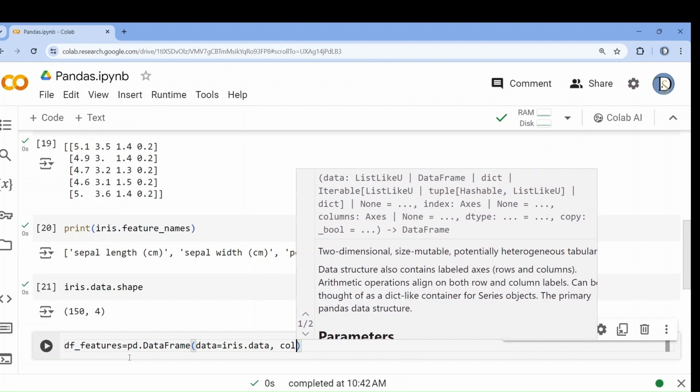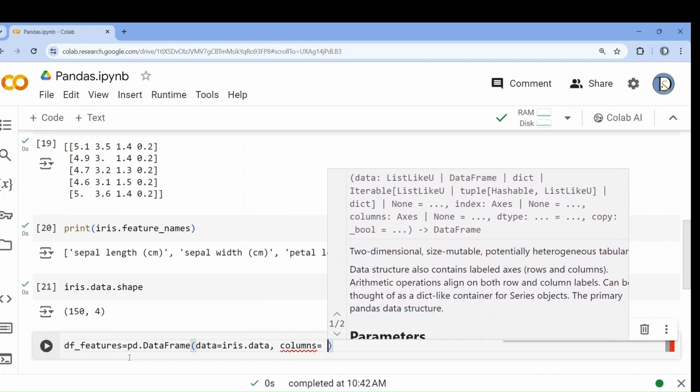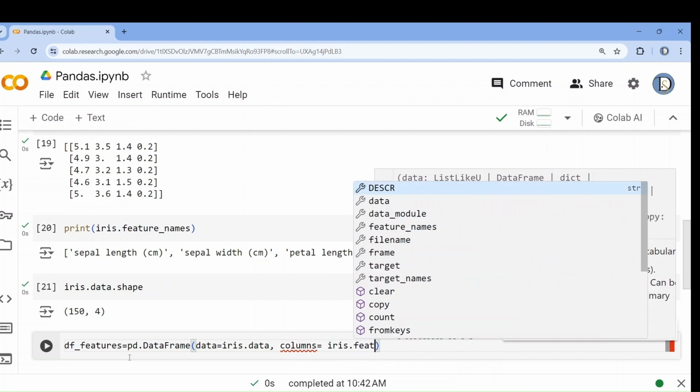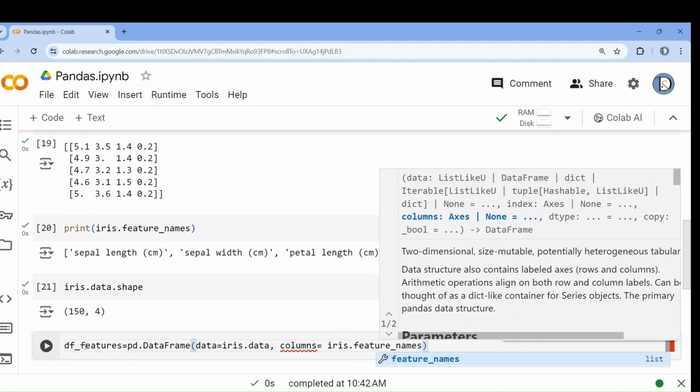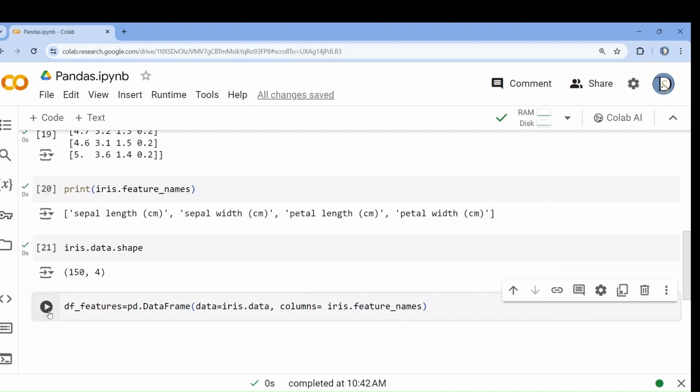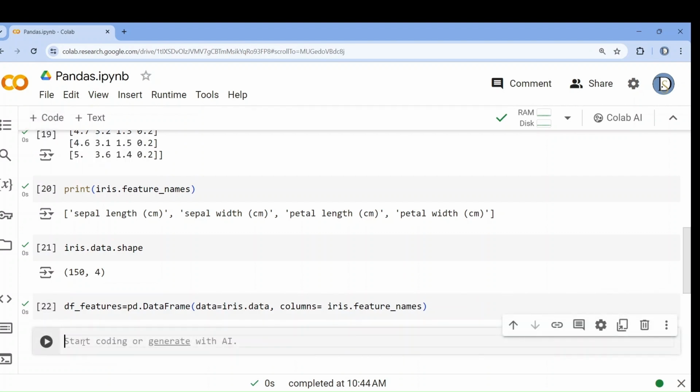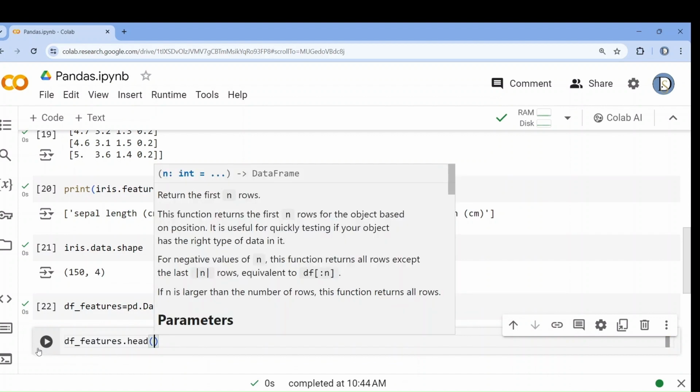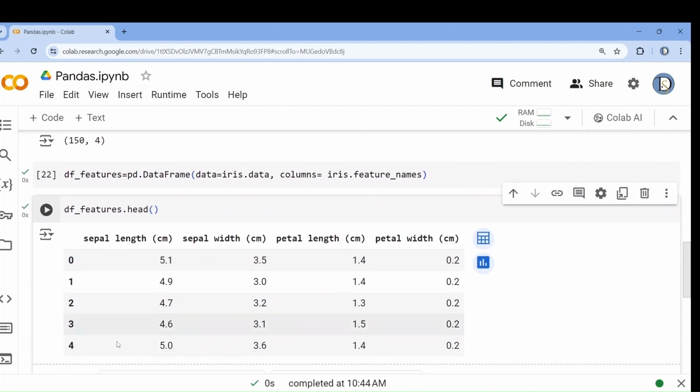Comma, it must have some columns. So columns equal to iris.feature_names. I have already shown you what the feature names are. I want them to be the column names. Now let me run this. How can I check? By giving the head function. See, now you can see the data, and these are the feature names which are used as columns. All this data is kept in this df_features dataset. So now we have a proper data frame on which we can apply the algorithms.